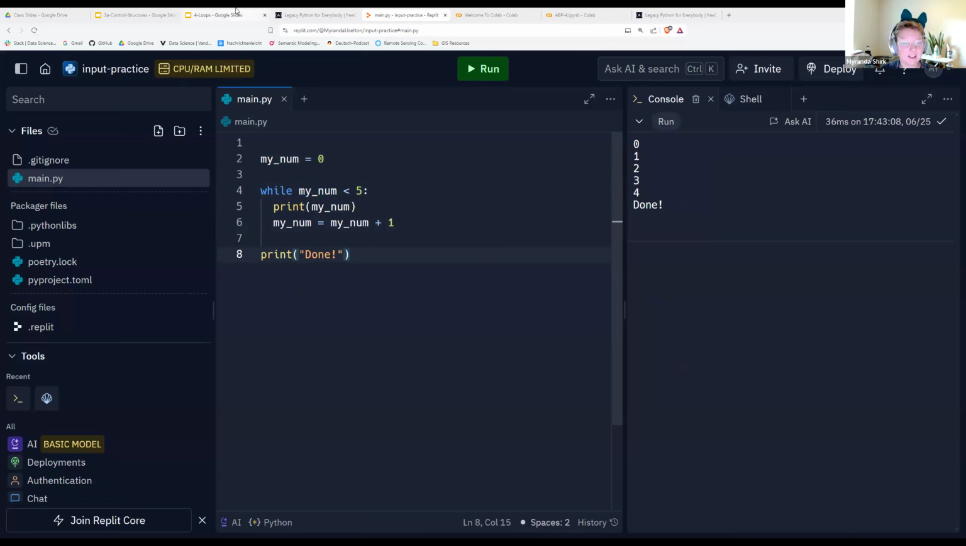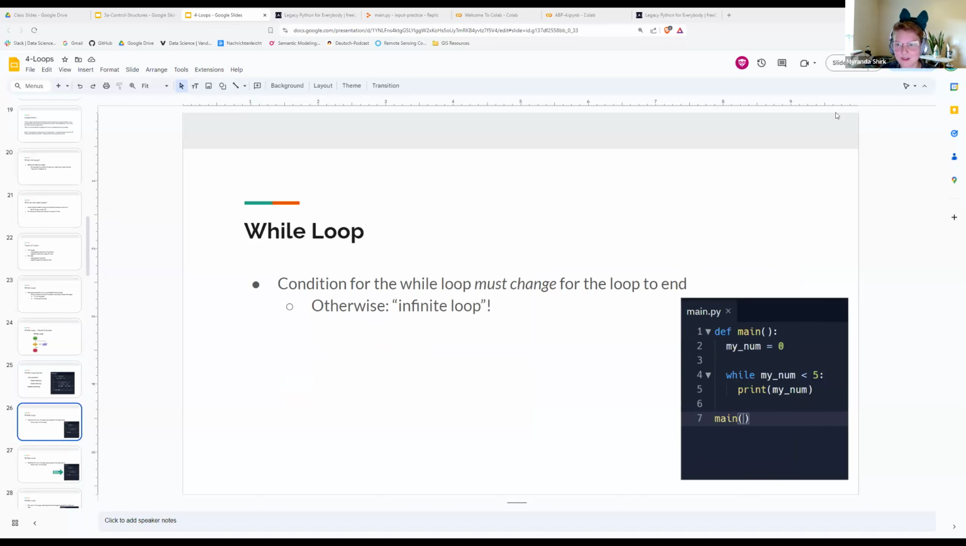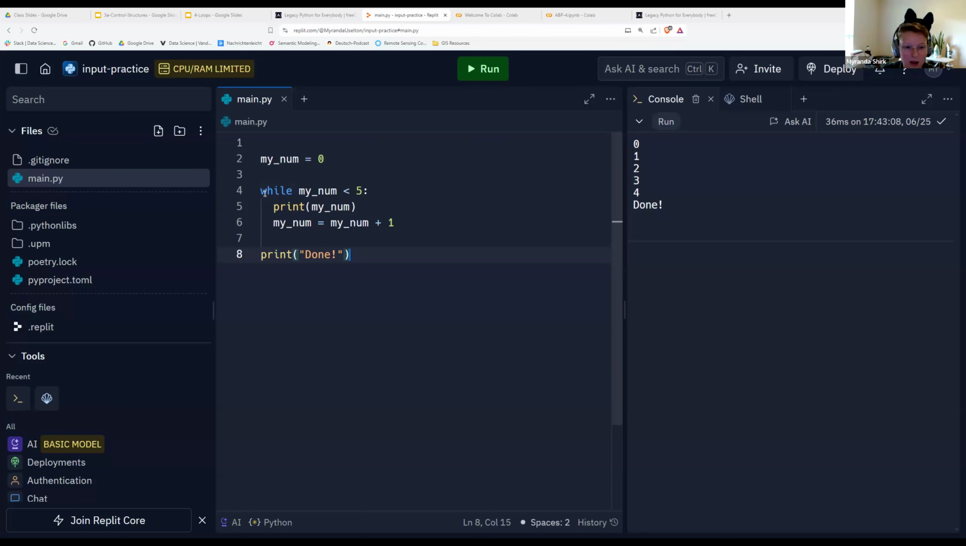And I see someone getting a little bit ahead inside the chat, which I always love. What about an infinite loop? Maybe you have heard this phrase before. I want you to look at this. What happens if I delete this line? What if I get rid of that? Now what happens?